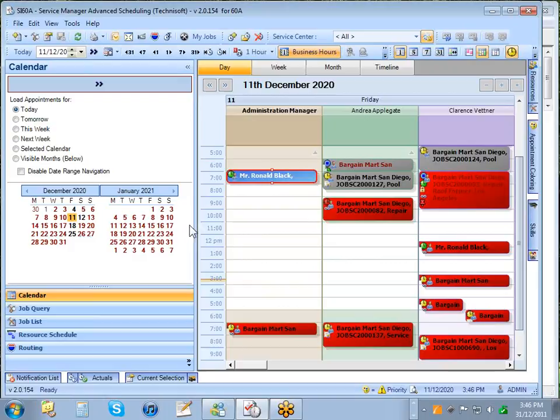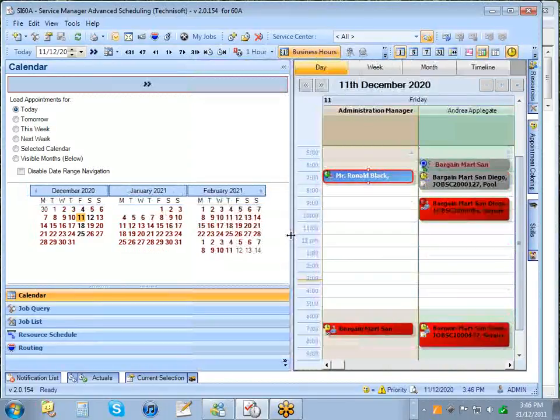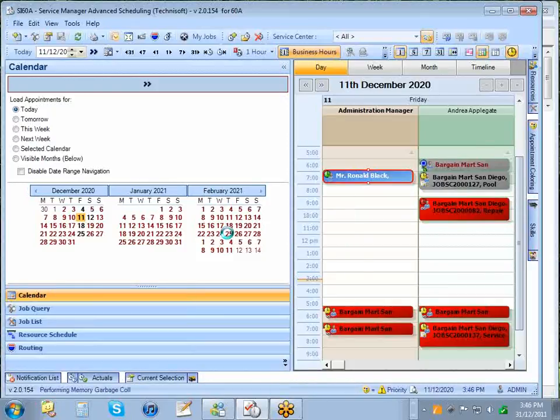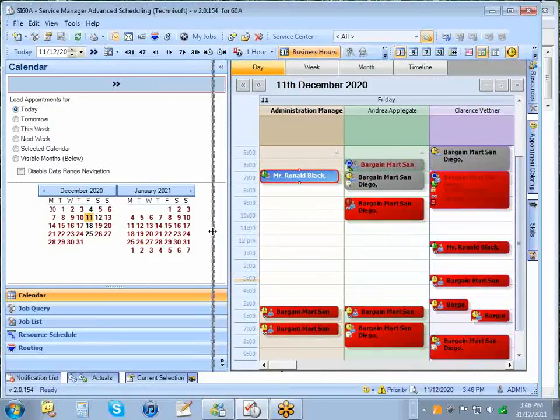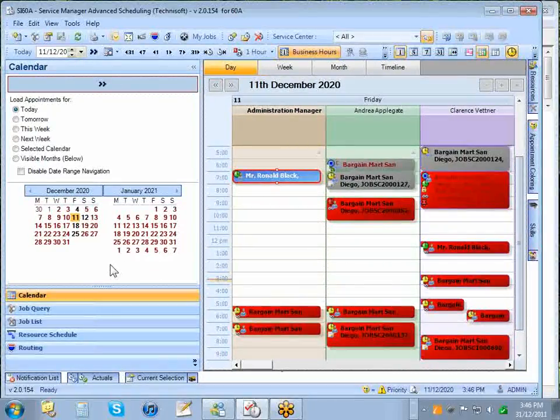We can increase the pane size to view more calendars if we wish. You can do that vertically as well, but I can't do that in the resolution that I'm presently in. If I want to view more than one day, I can simply hold my Shift key and paint as many days as I want, and you'll see that 2 days are now appearing on screen.